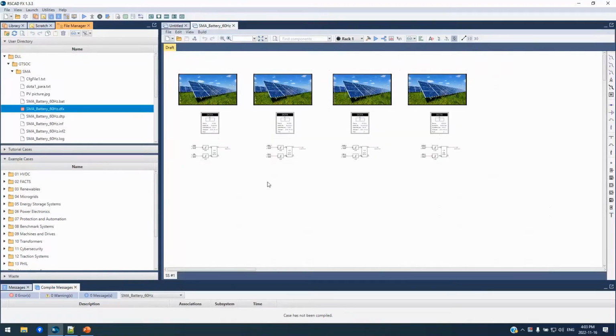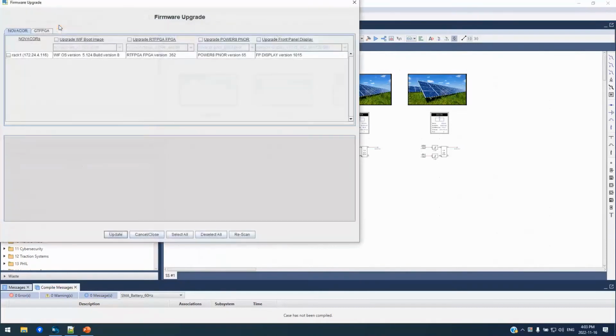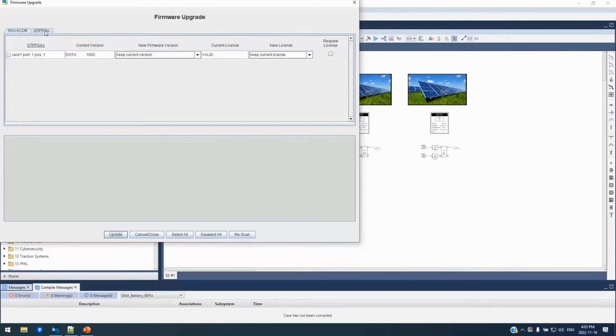So before I provide a description of the draft, let's first launch the firmware upgrade utility to see how we actually load in the SMA firmware. So I'd go to GTFPGA. Within RSCAD-FX, the GTSOC will be referred to as GTFPGA. You can see I have 1 here. And then I would go to firmware, and you can see I have the SMA firmware.